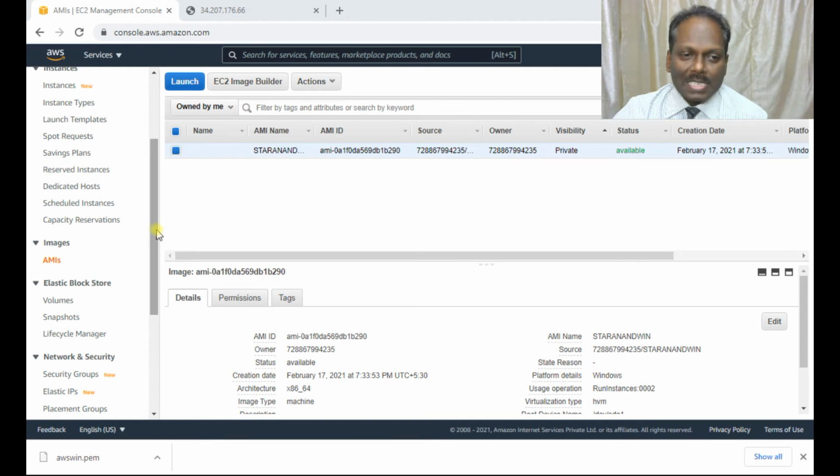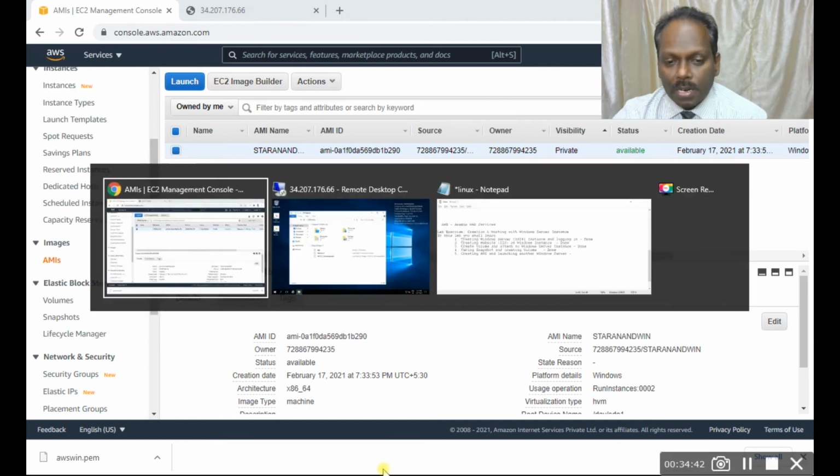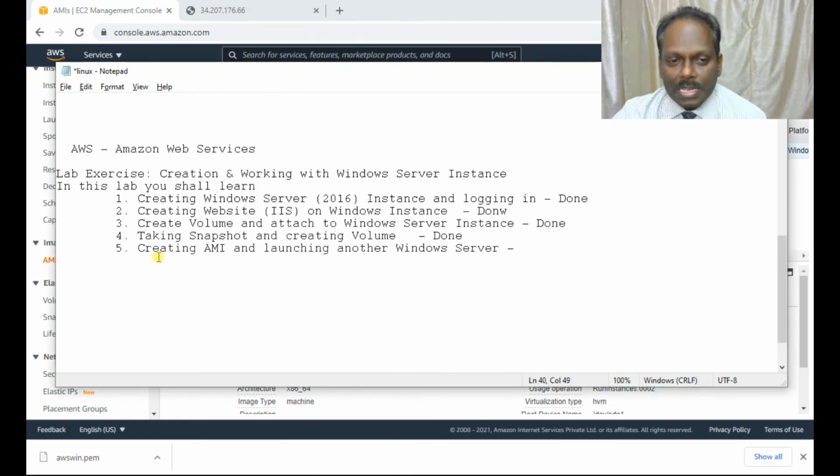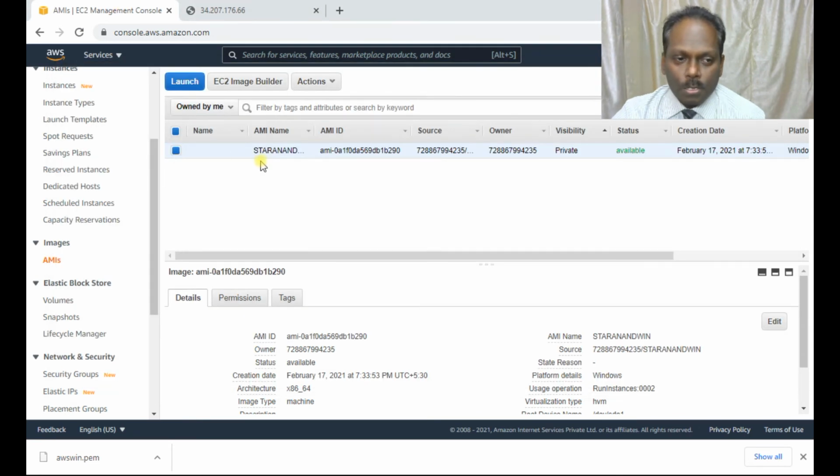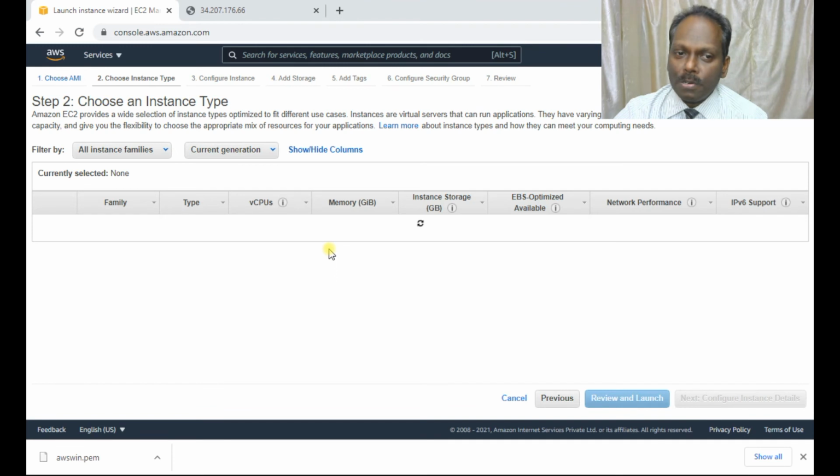So now the next step: my first server is running. My fifth task is creating the AMI. This part is done, and launching a Windows Server using this AMI will be another task. I am already in AMI. I have one instance which is running. Next I will launch another new instance using this existing AMI.